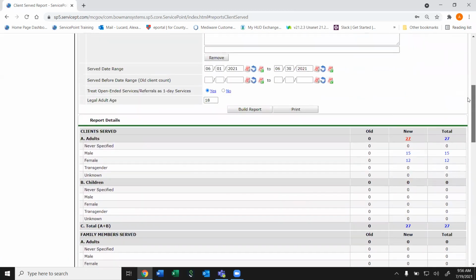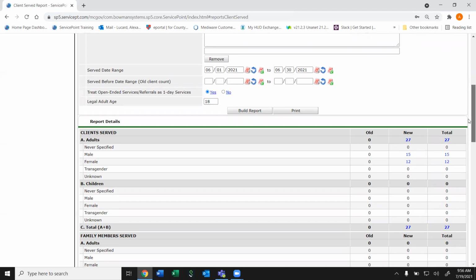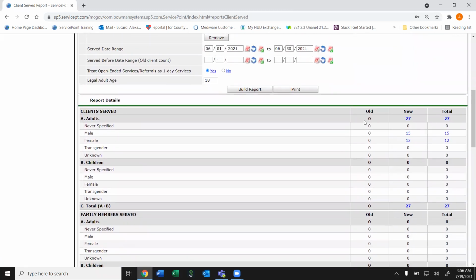So this shows that you had 27 clients for the month of June. But you might be asking, hey, Alex, everyone is showing up under new. Not all of these clients were new to our shelter for the month. How do we separate out the old from the new? Because right now, everyone is just showing up as a new client.